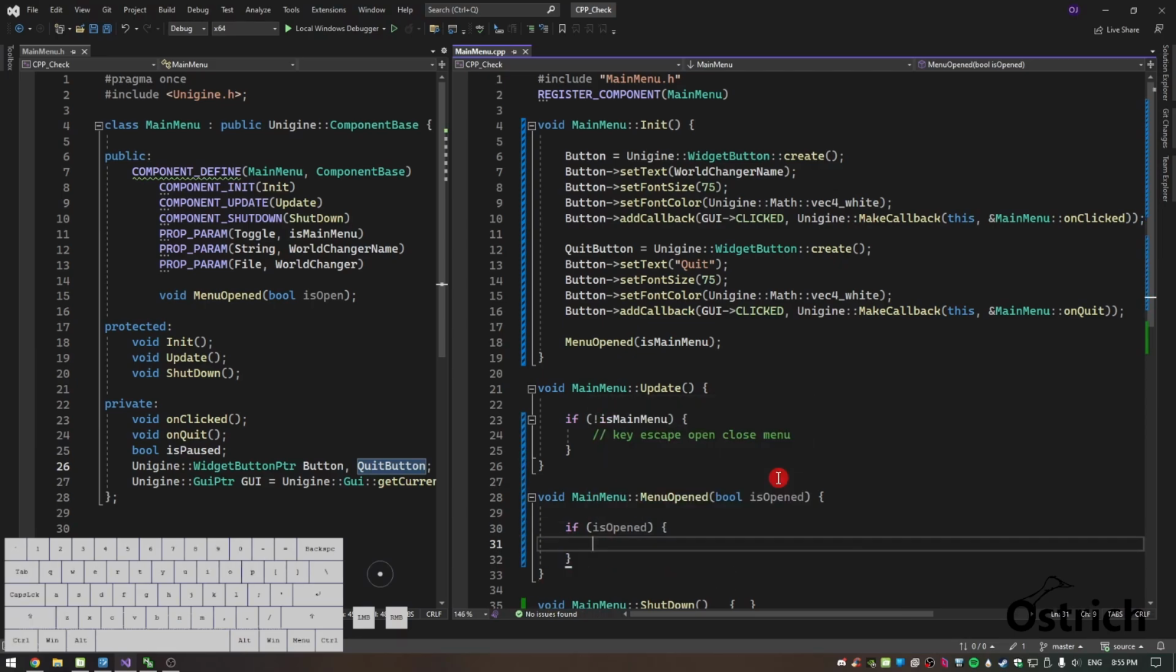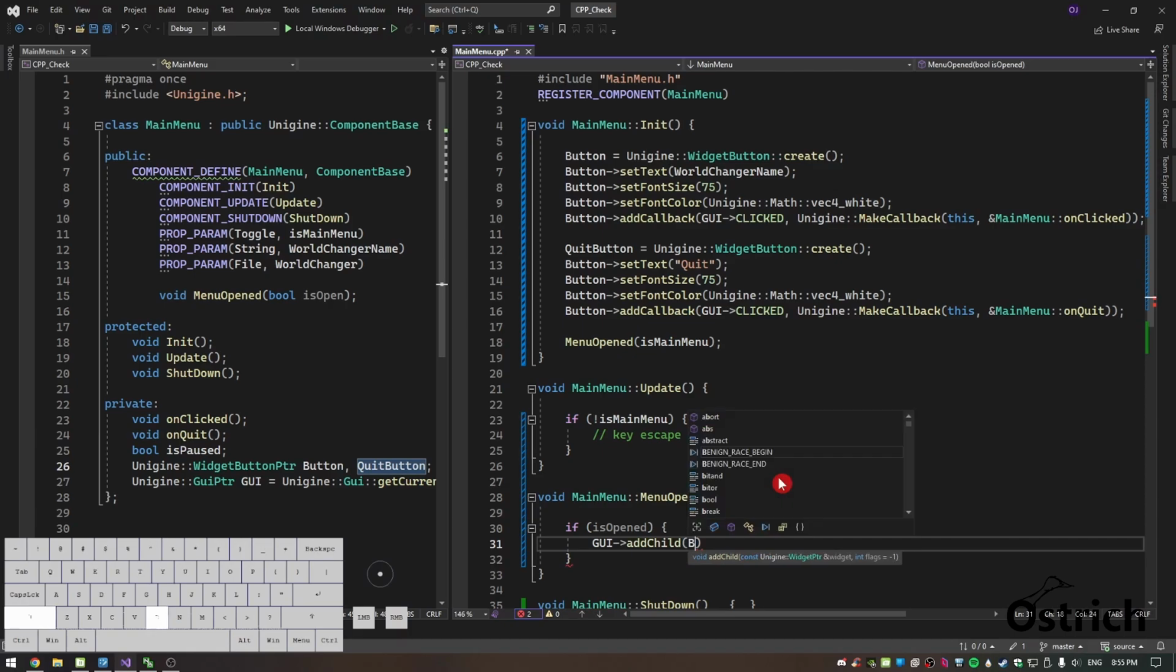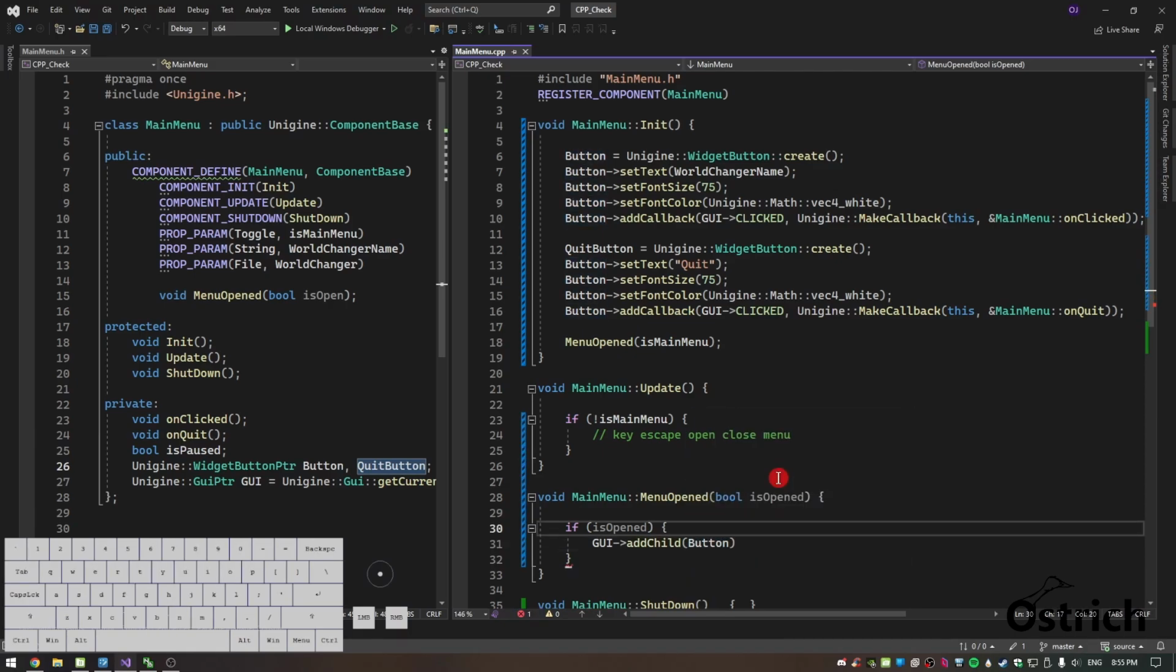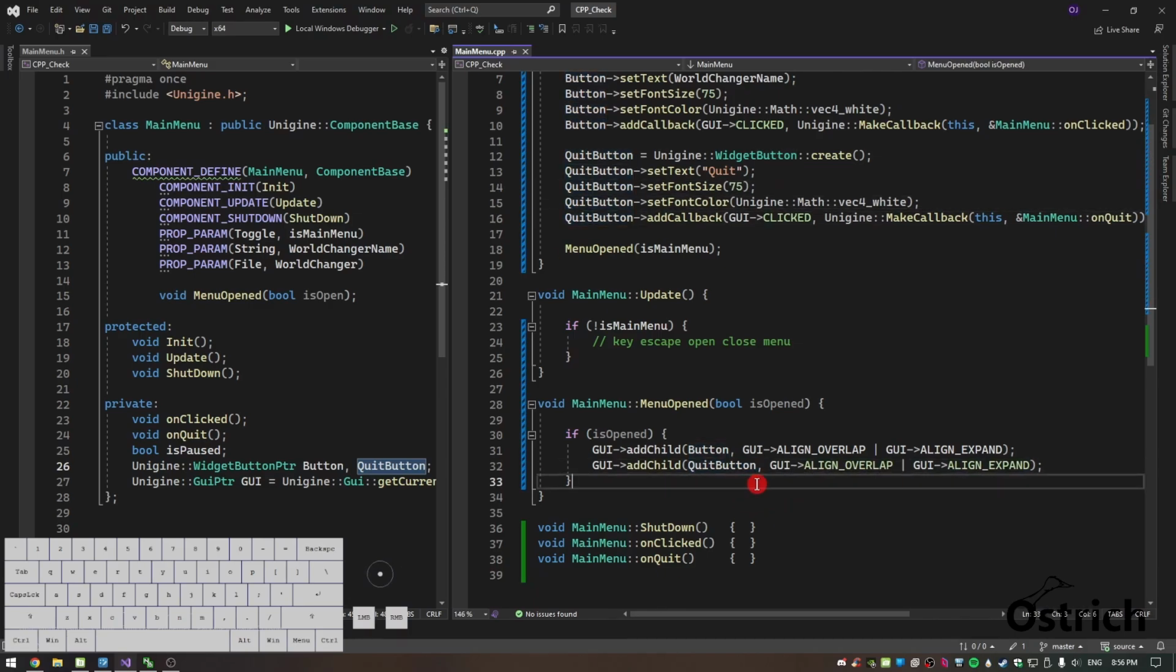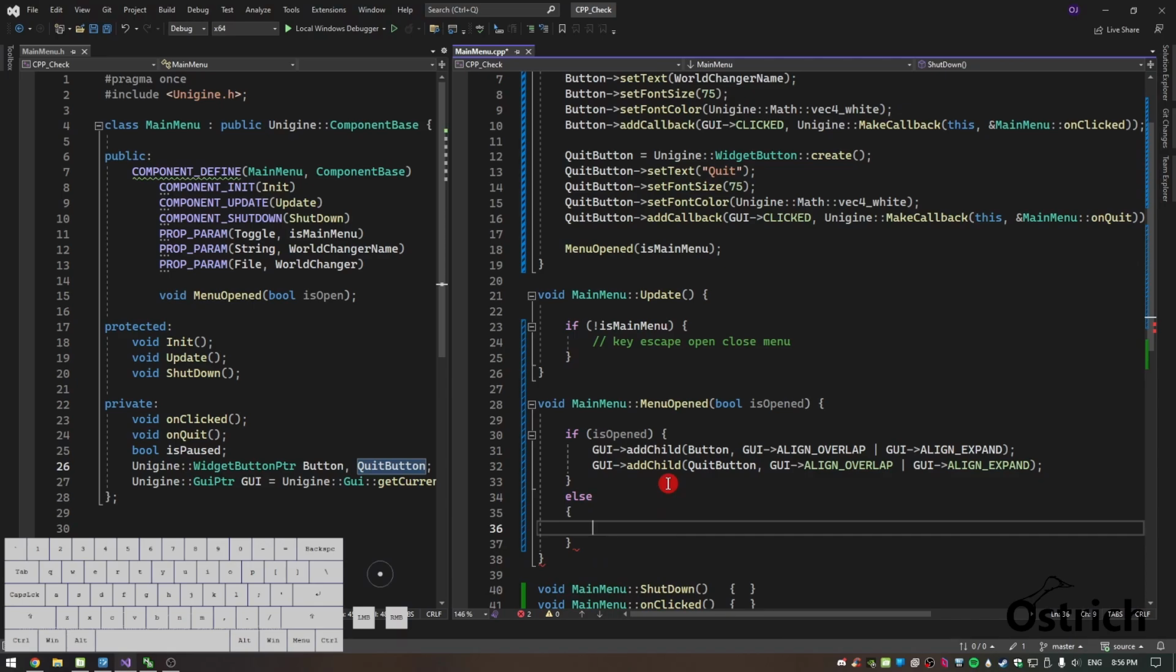All right. What we do is we just add the child into GUI, and we're just going to add the button, and then we add it into our is open. Else we just remove it. GUI remove child button.